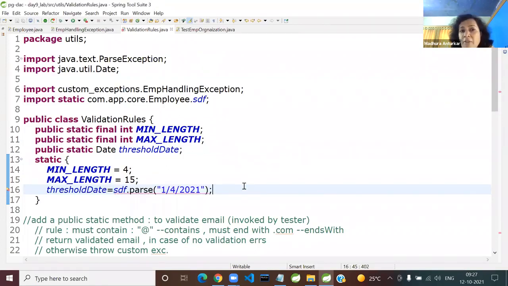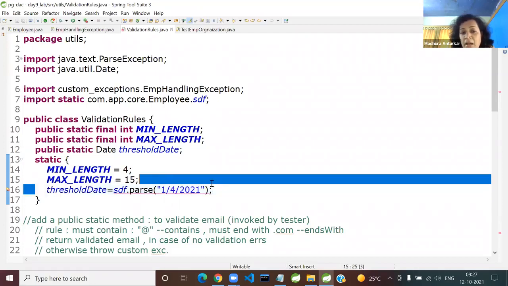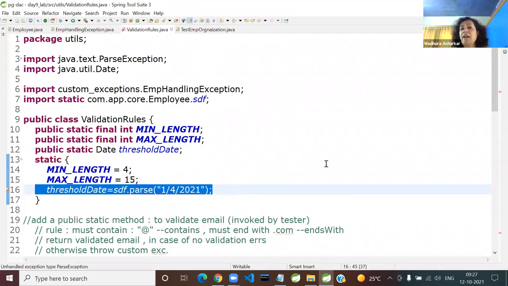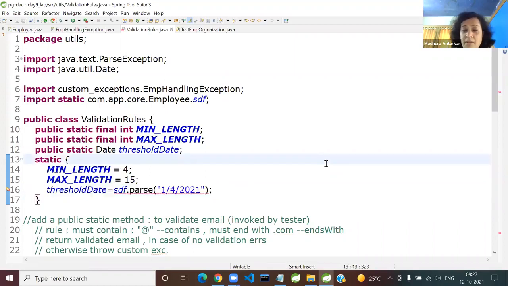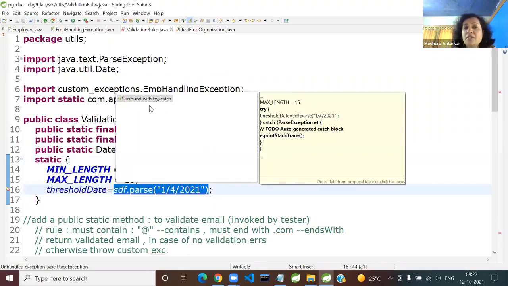But now, when you fix one problem, you have another problem. So what is the problem here? The compiler forces the handling of your checked exception, which is a ParseException. So tell me, what is the solution here? Throws or try catch block? The answer is, see, here guys, it is so easy. Just click on it and it will give you the suggestion.